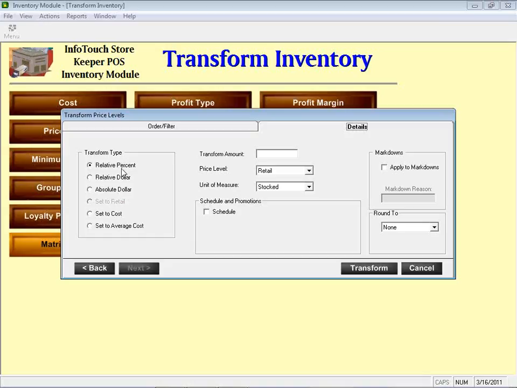You'll start out showing relative percent. So what we're saying at this transform type is I want to change the prices of the items, in this case in my candy department, and what do I want to do with them? Well, for example, let's say that all of your candy items went up by 10%. We put in a 10 in the transform amount, and leaving the rest of this alone for a second, what we're going to say is that all of my candy items go up by 10% immediately. Or if I put in a negative number, it'll reduce it by that percentage amount.